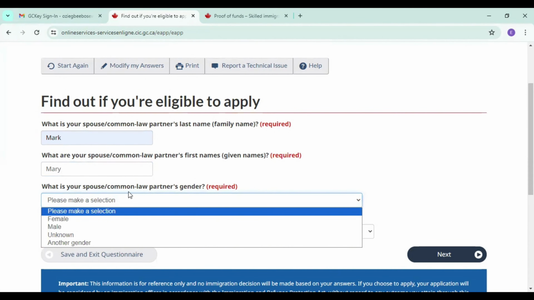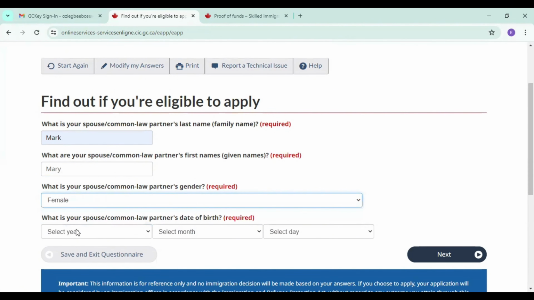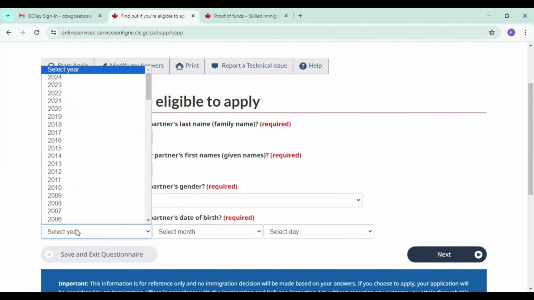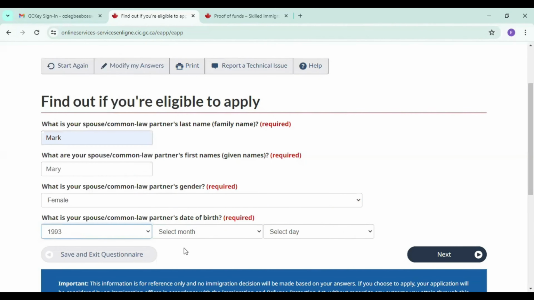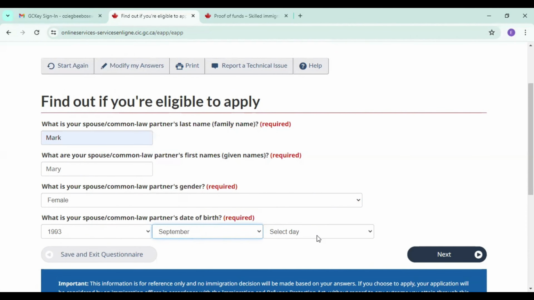What is your spouse or common-law partner's gender? Female. You choose. What is your spouse or common-law partner's date of death? You put 1993, September 29.